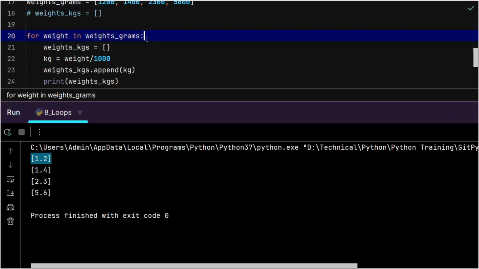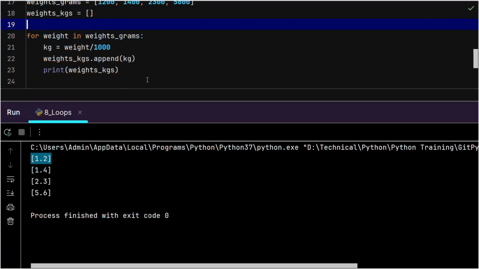In the second iteration, what happens? You again reassigned the same thing to an empty list. So this value, 1.2, was gone in the second iteration because you are reassigning it. That is how the previous values are lost, and every time you are getting a new list and you are having only one value. That is the reason this should be outside the for loop. Then only you will retain all the values. Clear? This is important. If you don't have it outside, you will not have the data for each item.